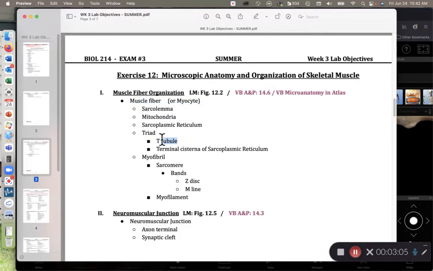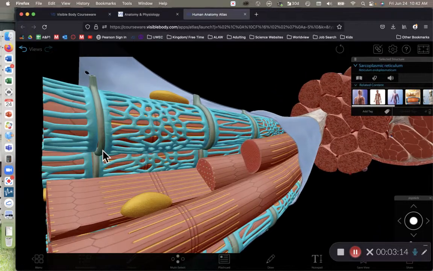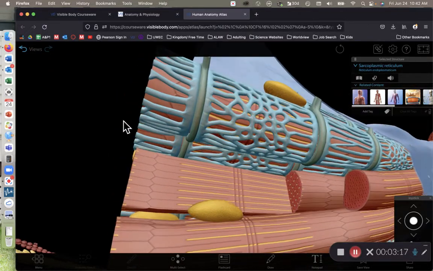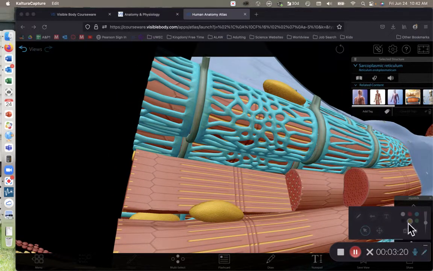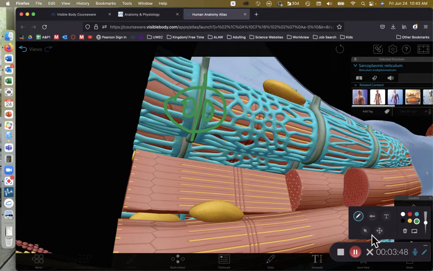And if we look at these T-tubules, which is right here on our lab objective list, the T-tubule is going to be right next to the sarcoplasmic reticulum. And in particular, if we zoom in here, I'm going to go ahead and annotate the screen. Let's go with my favorite color, green. We can see how there's two bulges of the sarcoplasmic reticulum right next to an individual T-tubule in between them. This group of three is referred to as the triad, one T-tubule and two terminal cisternae of the sarcoplasmic reticulum.